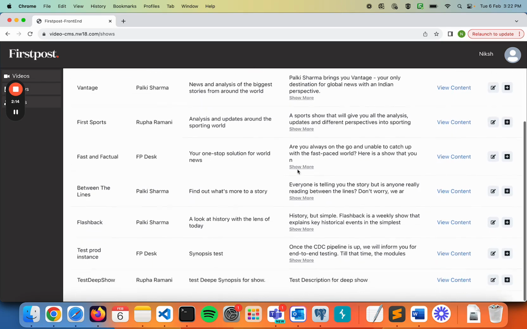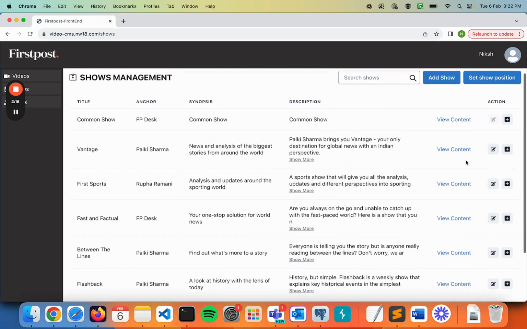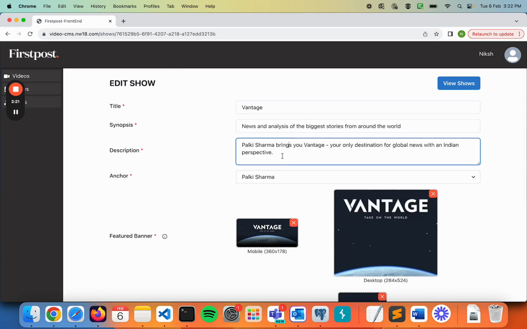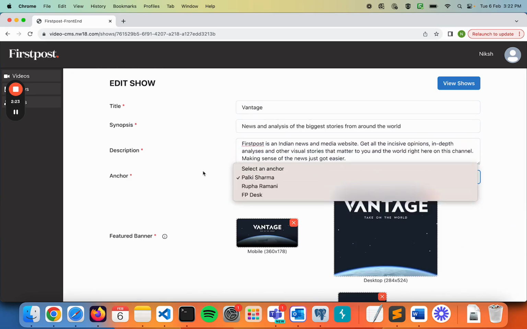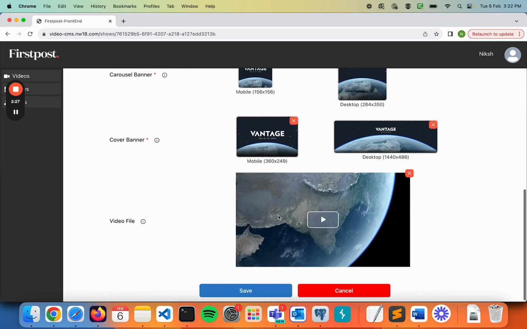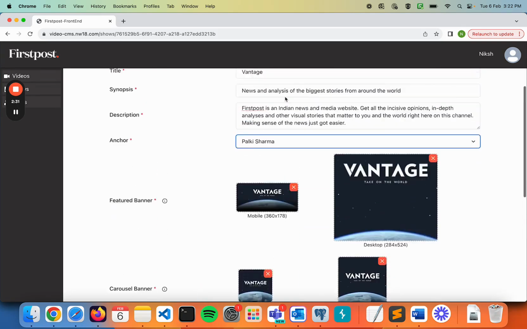Similarly, to edit a show that already exists, you can just go to that show. You will be able to edit the details of that show. You can change the graphics over here as well.